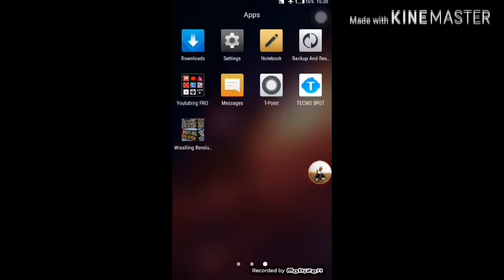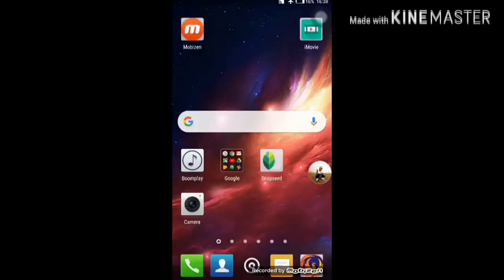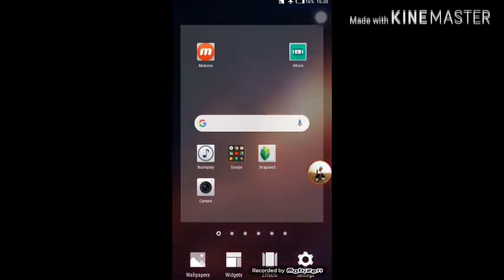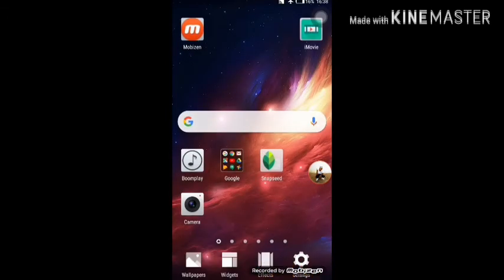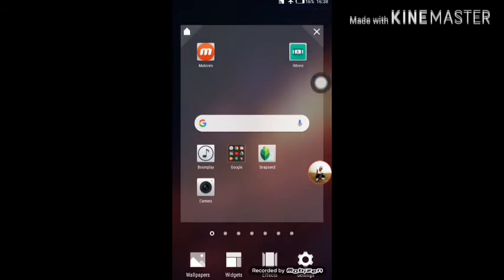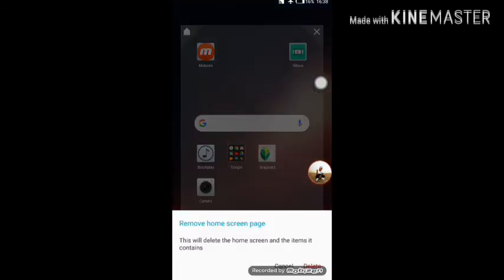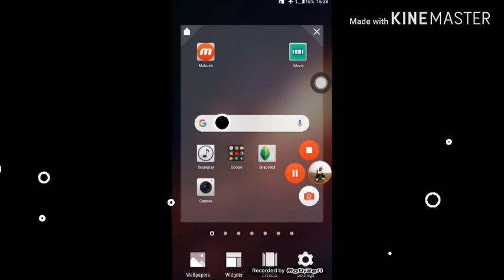So first of all, you exit here, swipe this left, then press the X button and press delete.